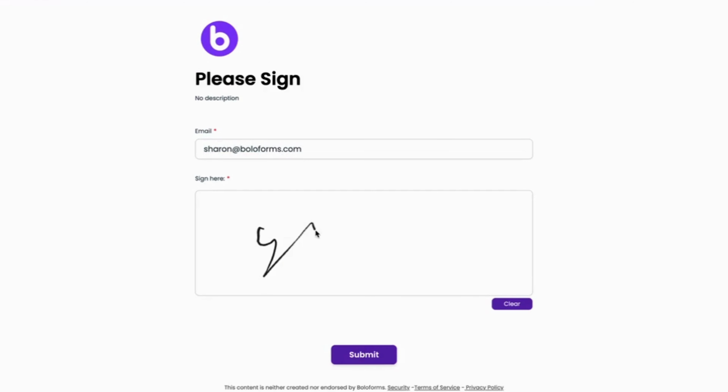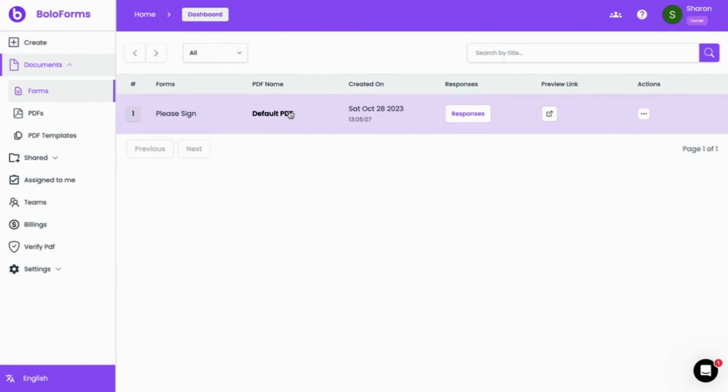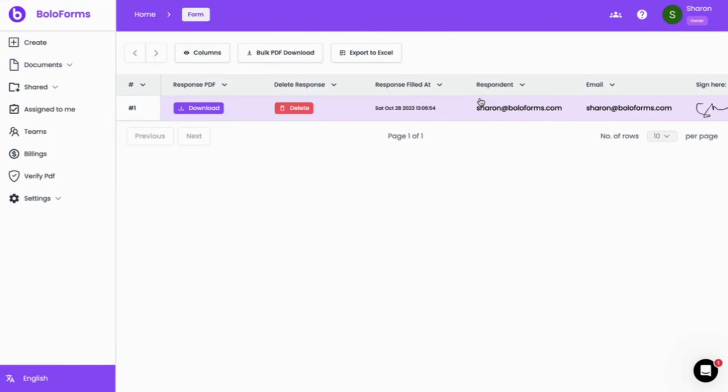Users can add their email and use the mouse to sign. If they're not happy with their signature, all you have to do is click clear and try again. Then they just need to click submit. In the documents section, you can see all the forms and submissions along with responses.